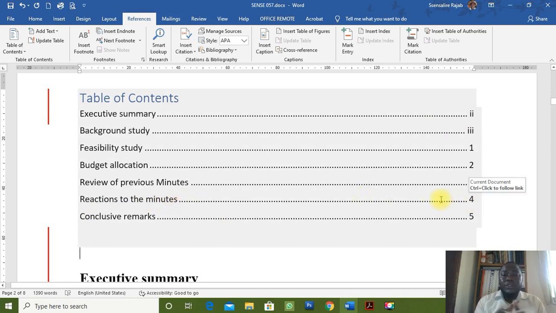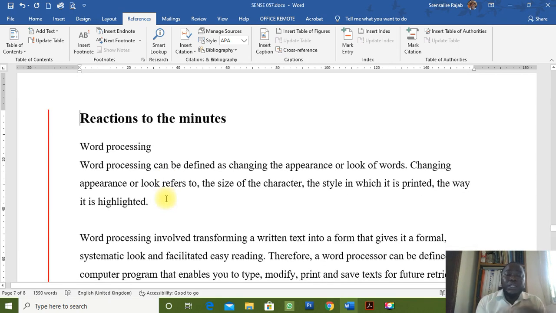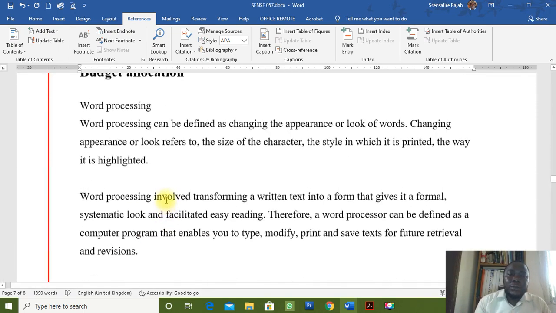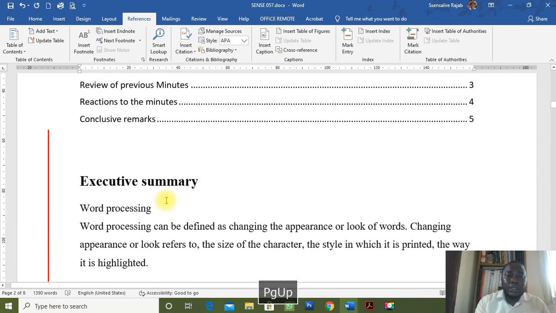So when you are reading the document electronically, you don't need to scroll to find this. You simply hold down the control button and click on the heading you want, and the computer will take you straight to that heading. Even if there are 1,000 pages and you want to go to page 999, you simply hold down the control button when you are at the table of content, and then click on the heading where you want to go. The computer will take you there automatically. So basically this is how the automatic table of content is created.